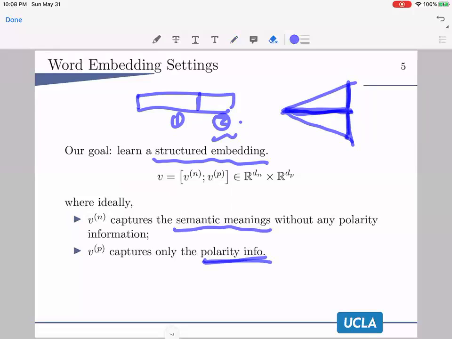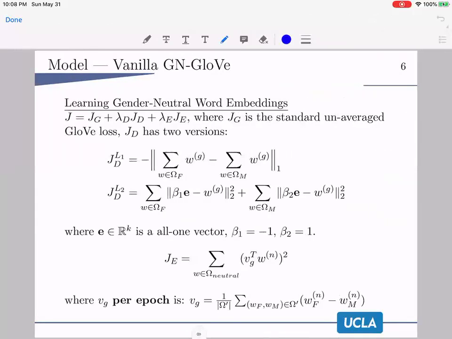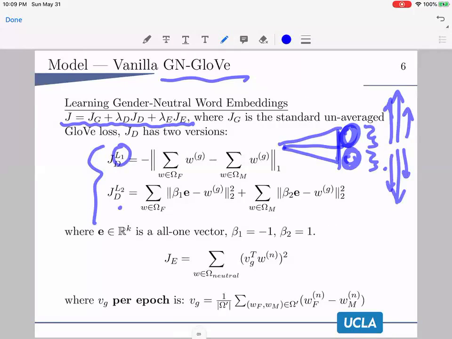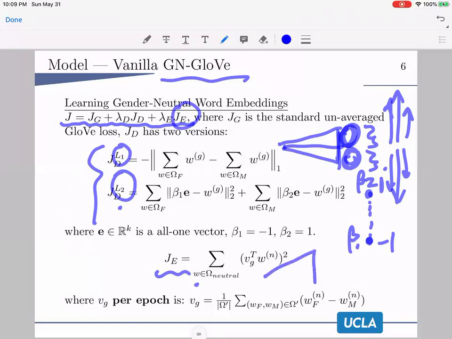How can we achieve this? This is done by learning the embedding following GN-GloVe, with a learning objective that has three components. The first component is just the standard GloVe loss. The second component has two different versions, and it is used to make this gap as large as possible. The first version, the L1 version, says I want this difference to be as large as possible. The second version, the L2, says I want it to be as close as possible to a beta 1 and beta 2 pair, which is often set to -1 and 1 in practice. And the third component of the loss forces the semantic dimension to be in the null space of the polarity dimension.